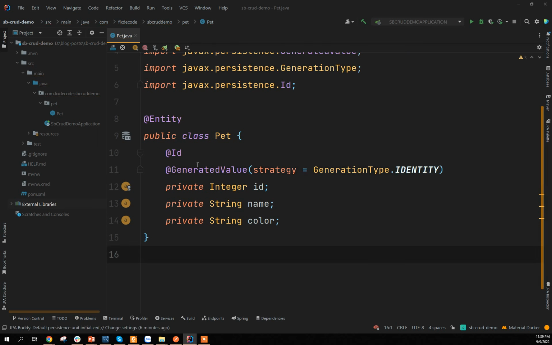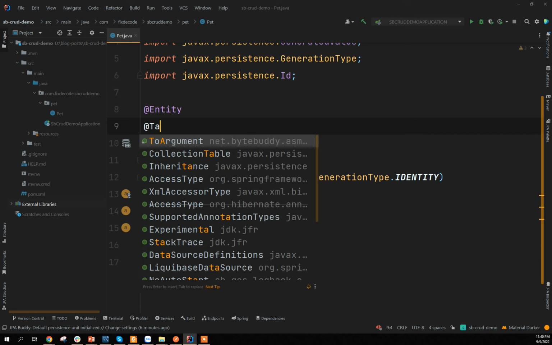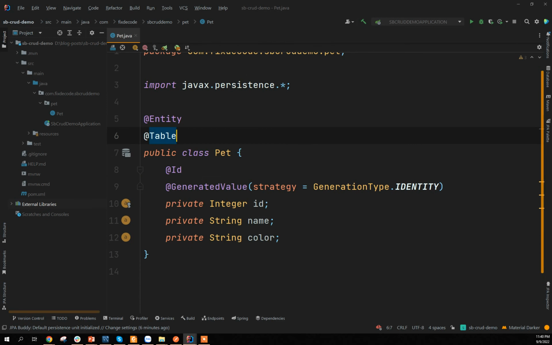So this is all we need to create our entity and make this class a table in our database. Now there's one annotation I would like to show you, called @Table. This one is optional. I'm just going to say pet.